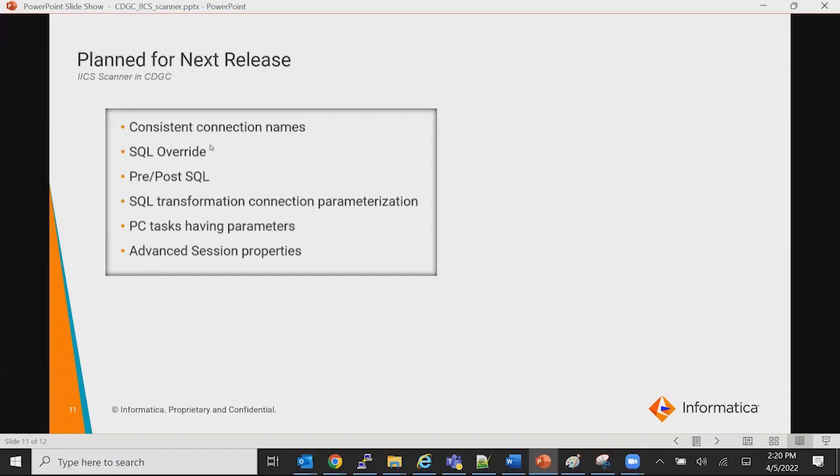And then advanced session properties. So everything that is there from the CDI perspective, we are covering that information in the scanning itself. So that is planned for the next releases. You will see it soon actually.